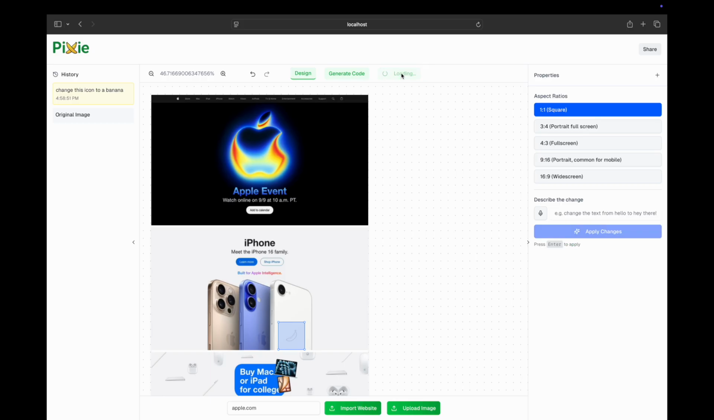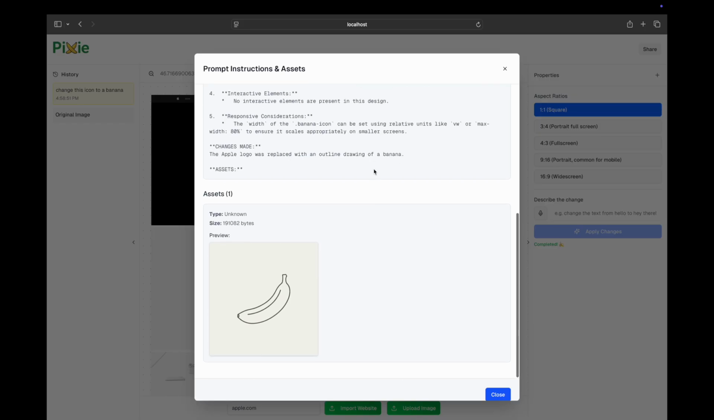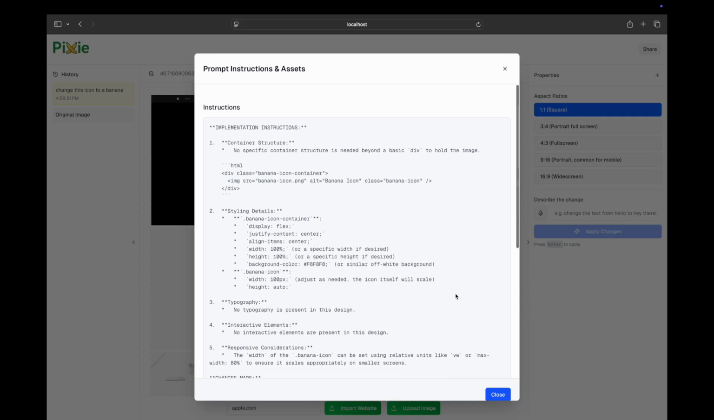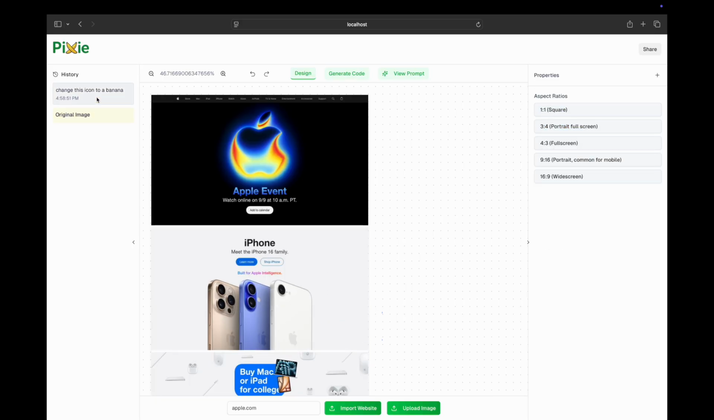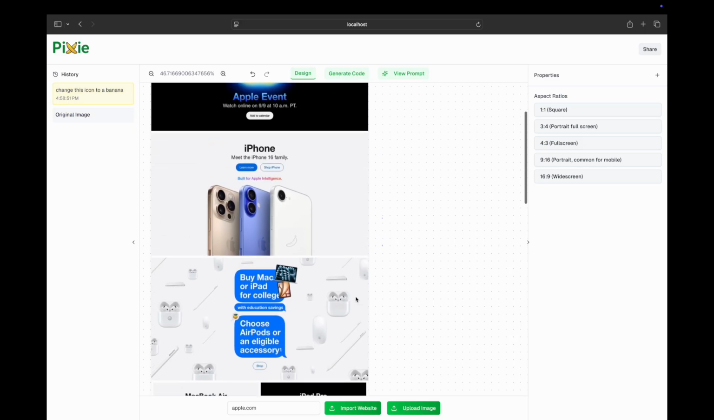Here we also wanted to be able to view the prompt, so you're able to not only have the change but also have the prompt that you can put into your own code editor or cursor, including the instructions and the assets, so you can change it how you want. You can also go back and forth between your original image and the changes that you made through the history.